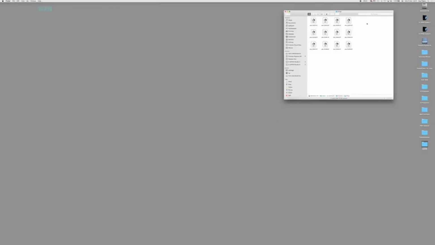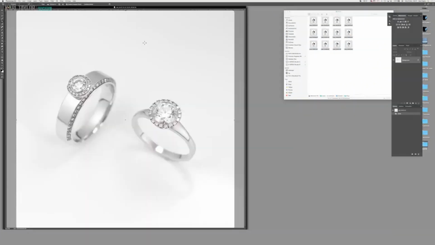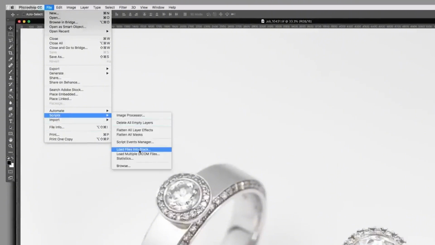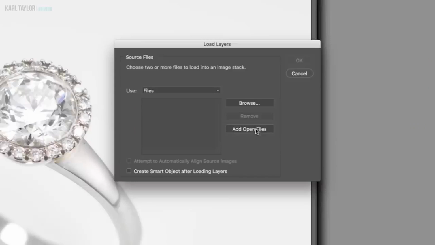So I'm going to take those 12 images. I'm going to open Photoshop. So all 12 images are open. Going to File, Scripts, Load Files into Stack. And then this dialog box appears and we say Add Open Files. Attempt to automatically align source images.